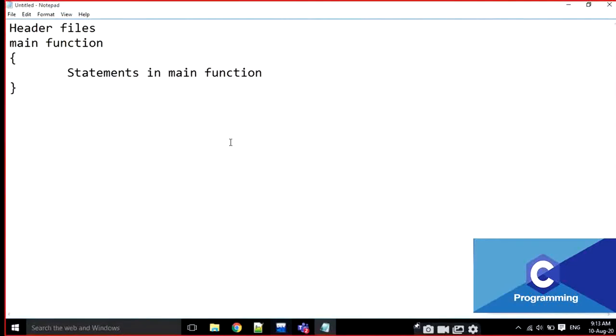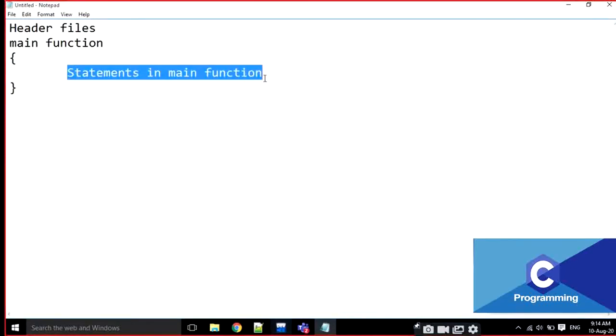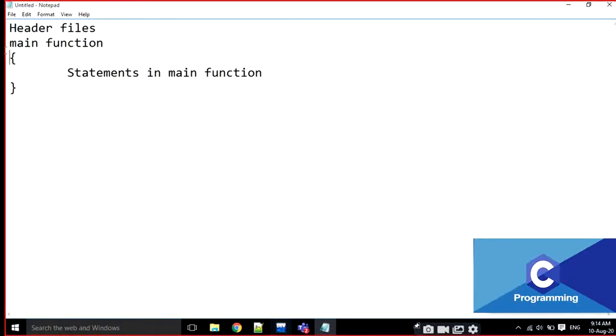Every time you start a C program, we have to maintain all these things: header files, main function. Within the curly brackets, we write statements in the main function. What does the curly bracket represent here? A curly bracket represents a block of statements. The statements we write inside this block belong to this function.